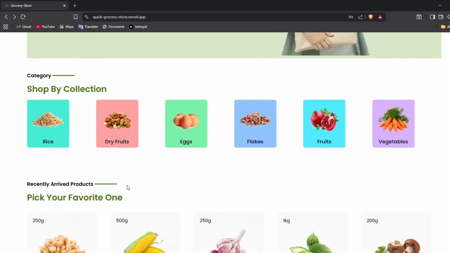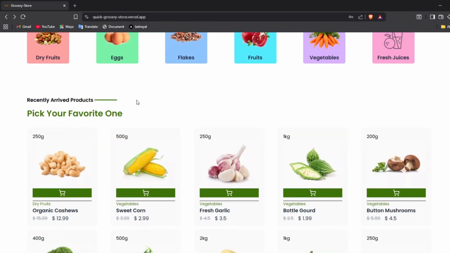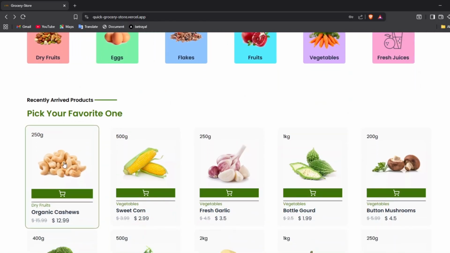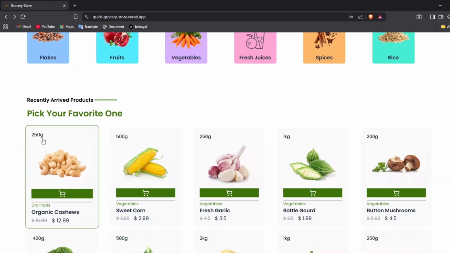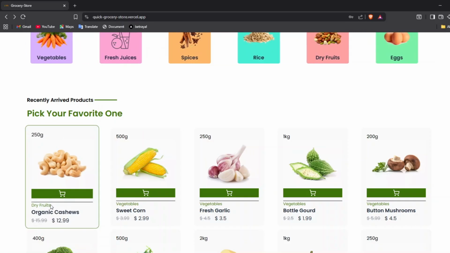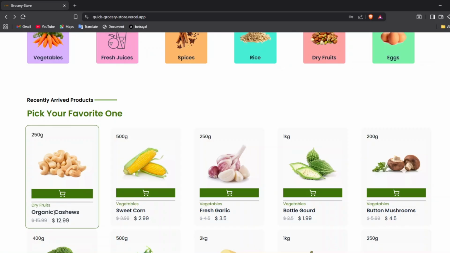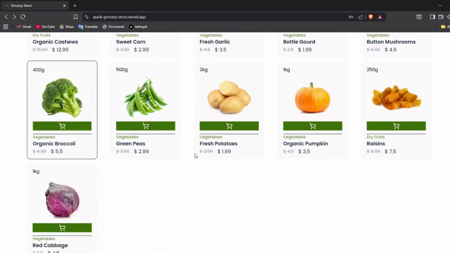And then we have recently arrived products. Here we have all the listed products. If I hover on any product or card, you can see it is scaling very beautifully and smoothly. Here first of all we have the weight of our product, then the image, then the cart button. After this, we have the category of this product, then the product name. Here we have the original price of this product and the offer price of this product. So you can see this is the list of all products.